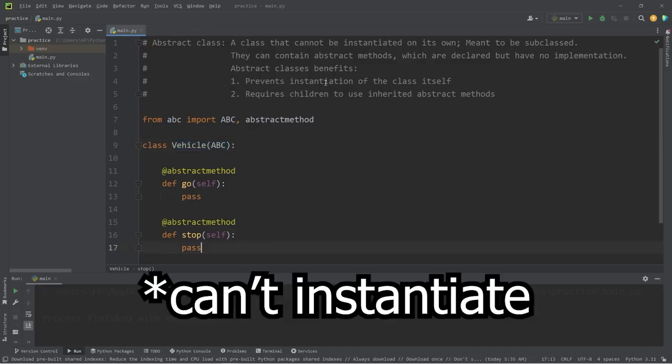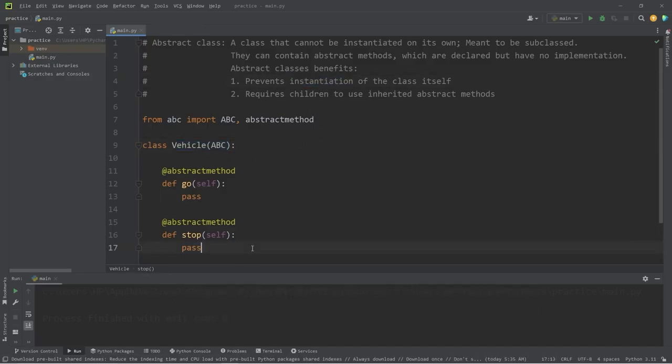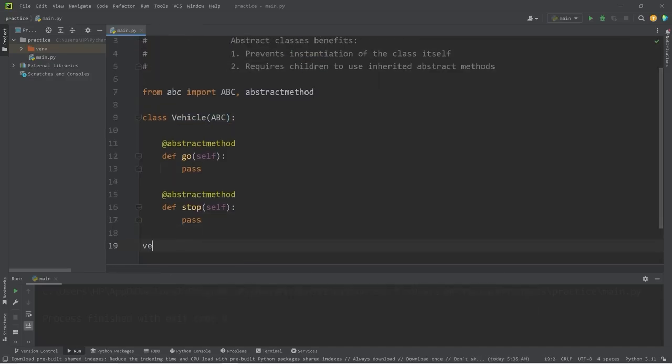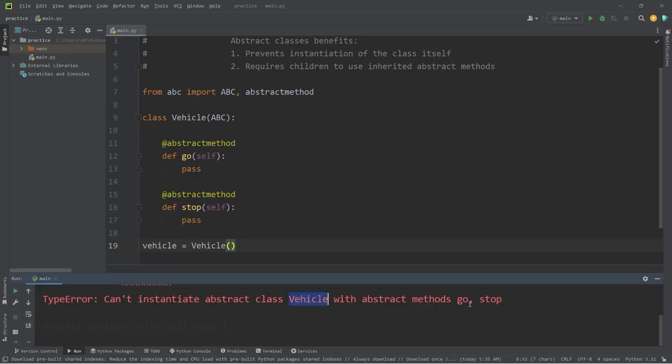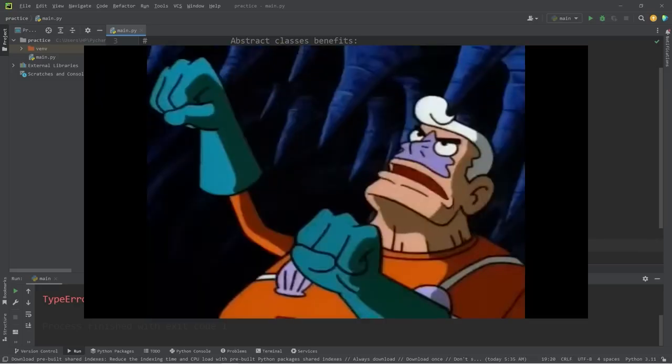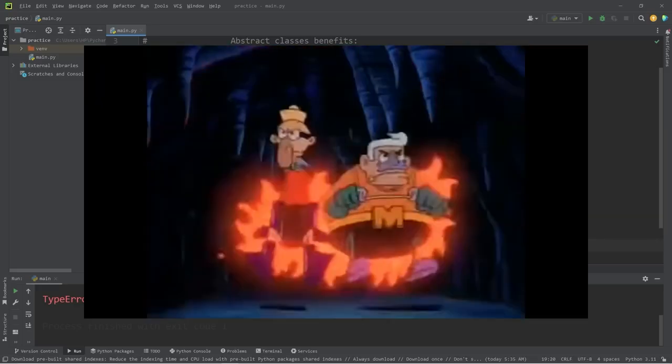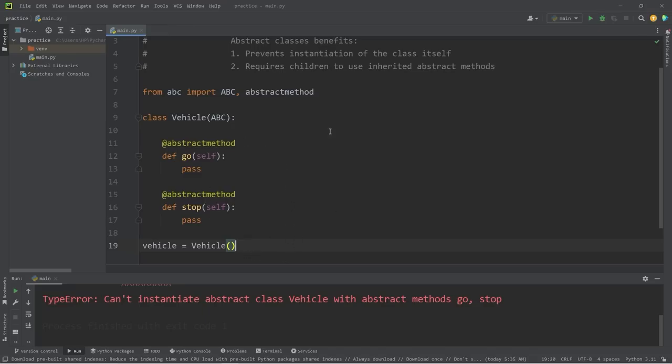Just to demonstrate that we can instantiate an object from this class, let's attempt to do so and see what happens. I will attempt to create a vehicle object. Vehicle equals vehicle, and then run this. Type error, can't instantiate abstract class vehicle with abstract methods go and stop. This is good. This is what we want. Our vehicle class is incomplete. We don't want to accidentally make a vehicle object. If we were, it's kind of like the invisible boatmobile from SpongeBob. Instead, we will create some children to inherit from this class.